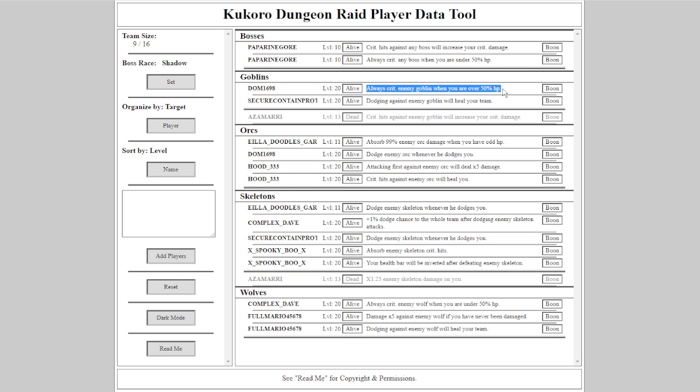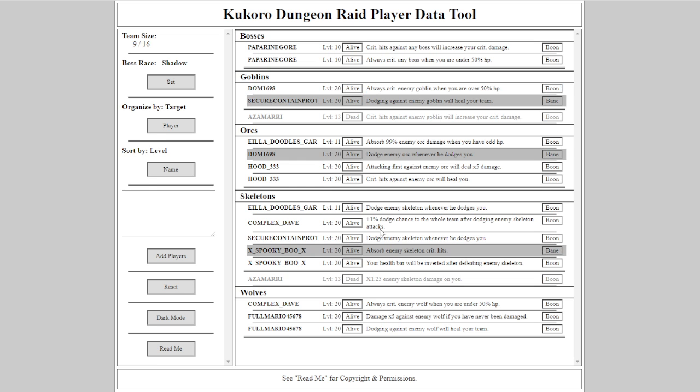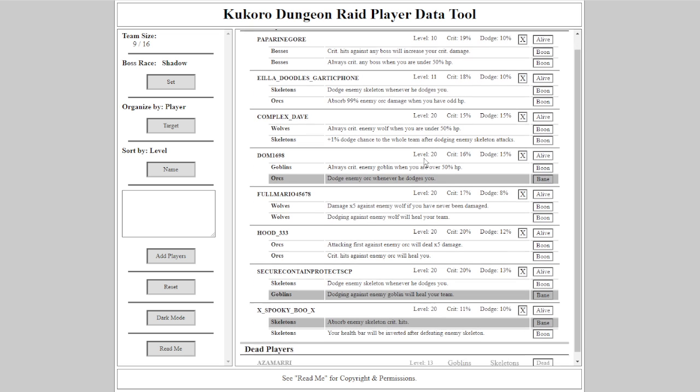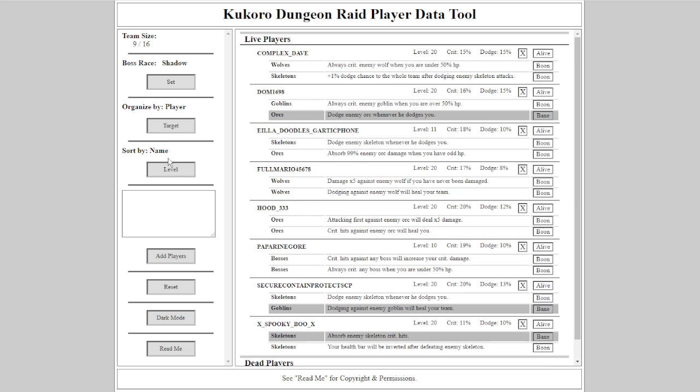So this ability always crits when you're over 50% health. That's a good thing. I don't know if I have any negative ones in here. I probably do, but if you have an ability that hurts you, such as when a certain race kills you, then your team takes 50% damage, then you can hit this and it will gray it out, and that way when you look at this list you can say, okay, this player is helpful fighting goblins, this player is harmful if I put him up against goblins. And you can do that as well. And all of these propagate through the changes.